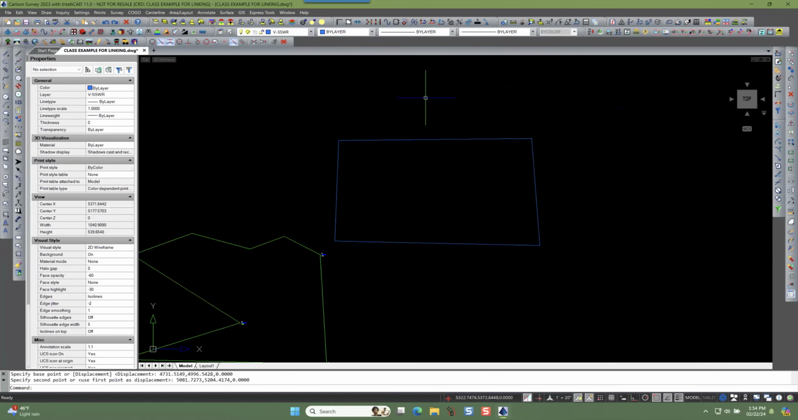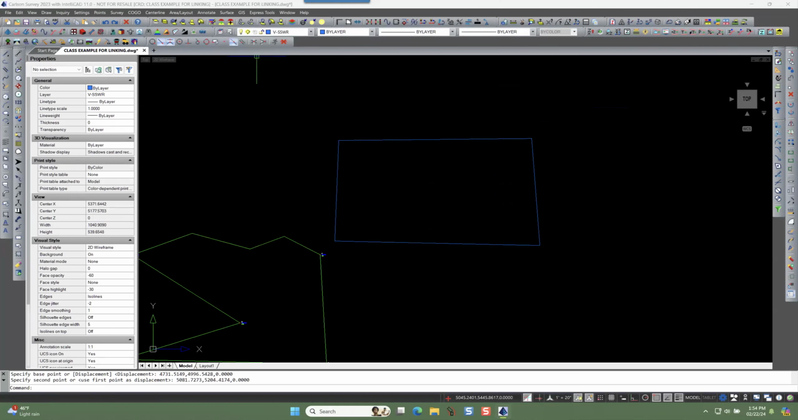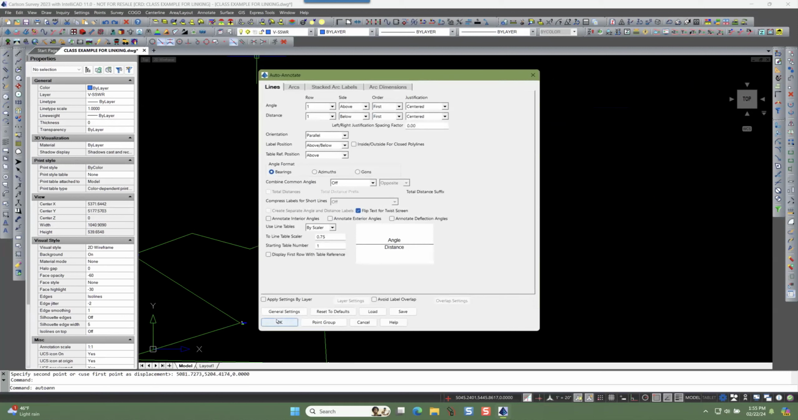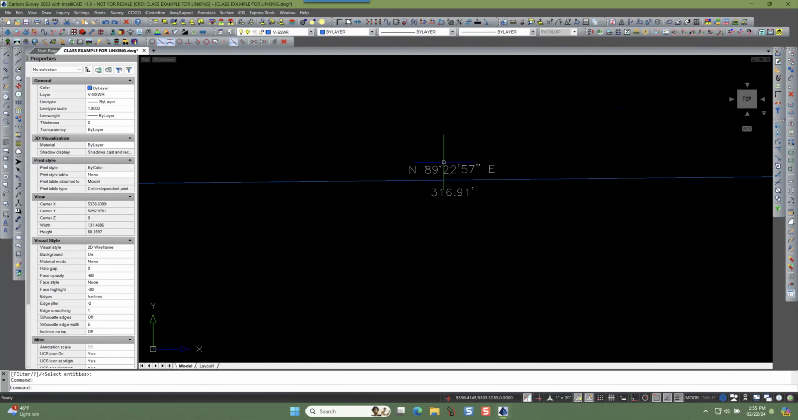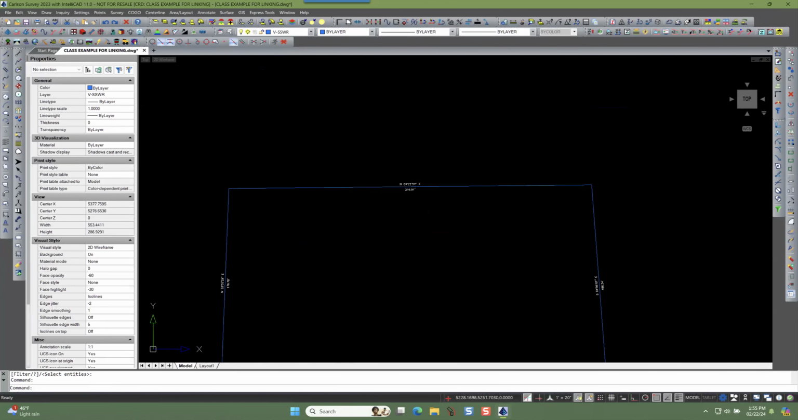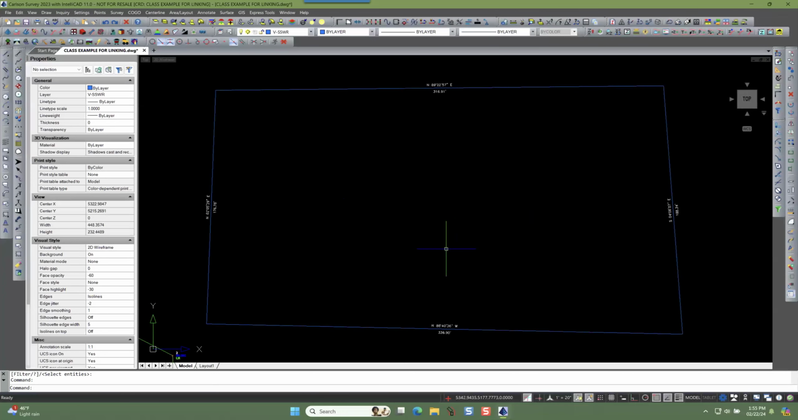Okay. So now some of the other things, let's just move that up to here, and let's do an annotation on that. Let's go to the annotate menu and choose auto annotate, just take the defaults, say okay, and we'll pick that. And I see that it read the bearing and the distance and placed them there on this line work.